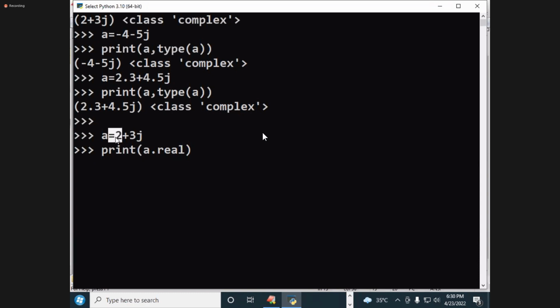From that complex object, please give me the real part. What is the answer coming? 2.0, not 2, because internally it is taken as which type? Float type. Now I am going to apply A dot imag. Imag stands for imaginary. Again, it is going to give you 3.0.